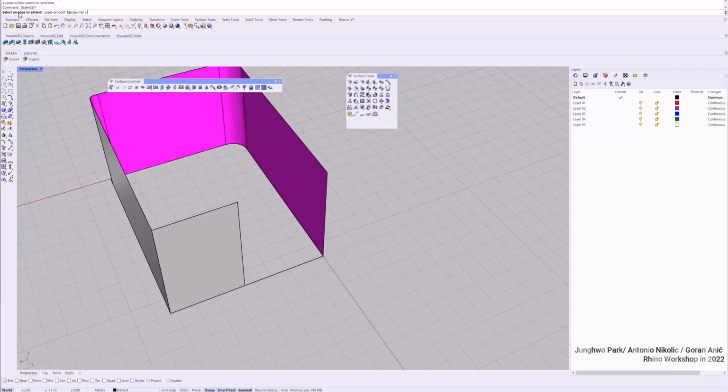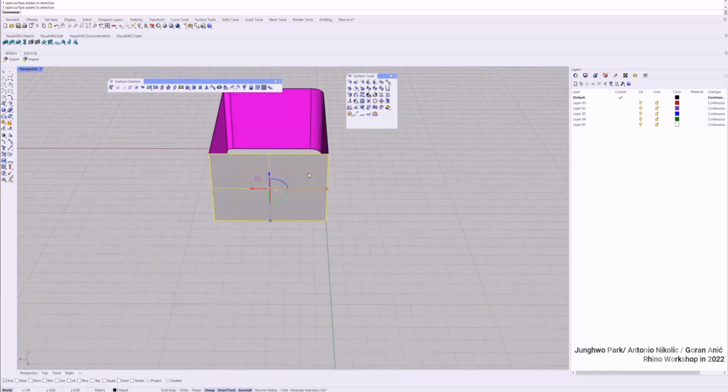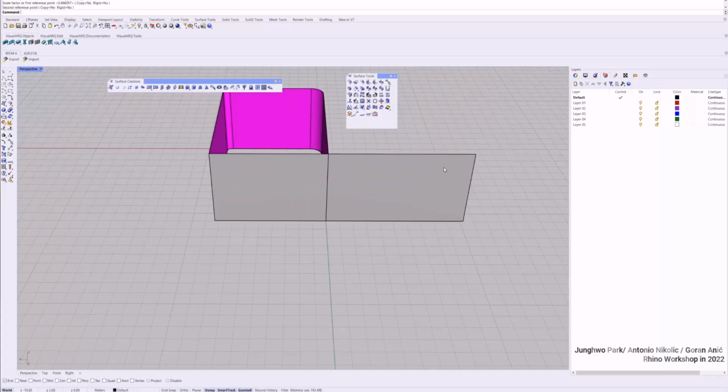And now let's extend surface. So select an edge to extend. We can select this. And extension point, set base point. We can just say base point here. Basically, we can just stretch it. It's nothing different than Scale1D. Actually, I don't know why we need this tool, but yeah.